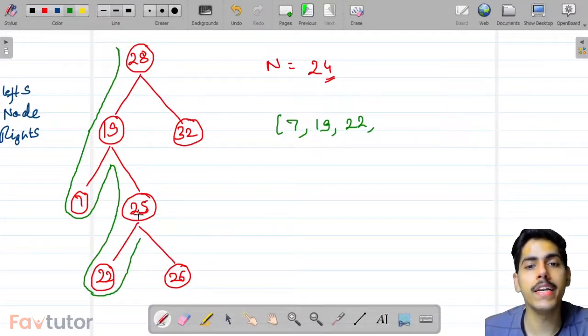Now for node 25, we have processed the left subtree and now we are going to process the node. So how can we process the node? We can add the value of this node. So 25 will be added here, right? And now we can process the right subtree of node 25. So the right subtree of node 25 is node 26. We'll reach at node 26.